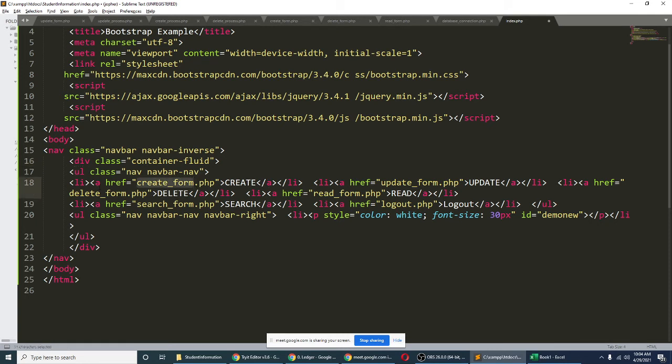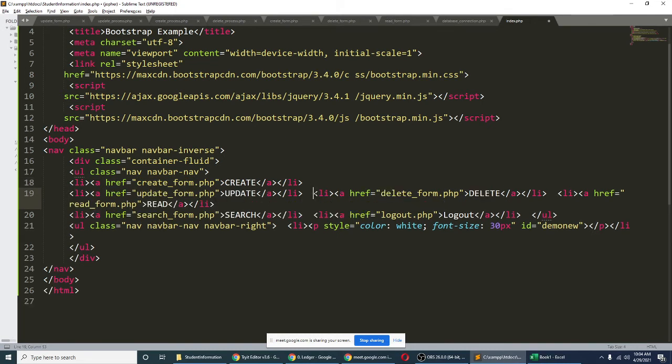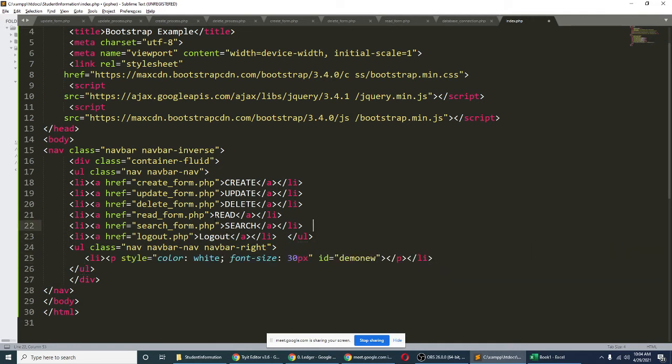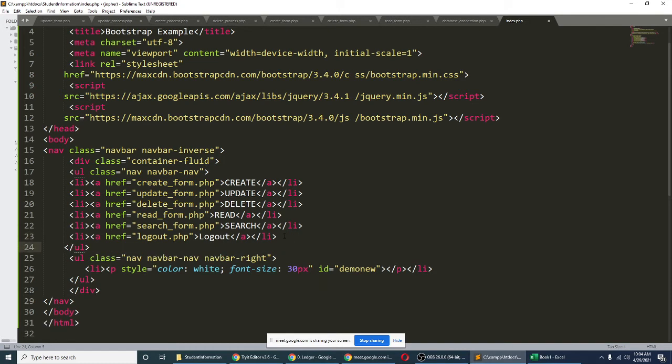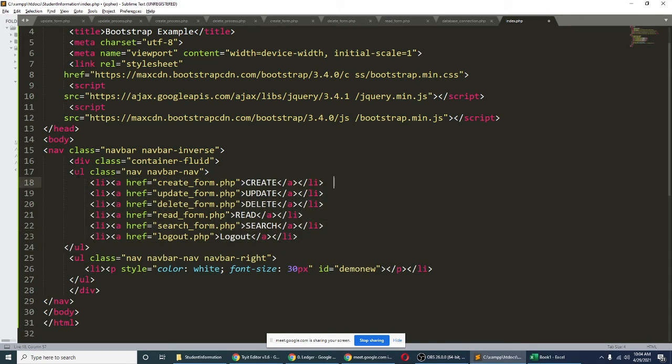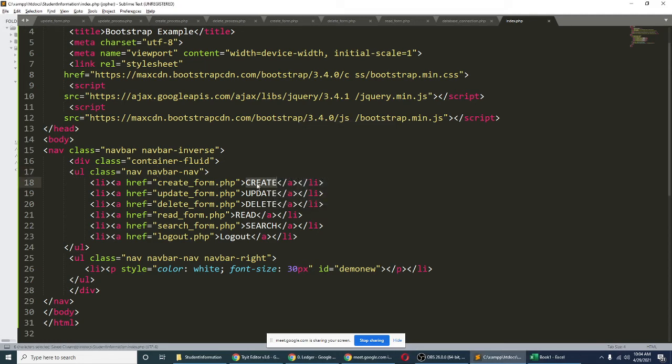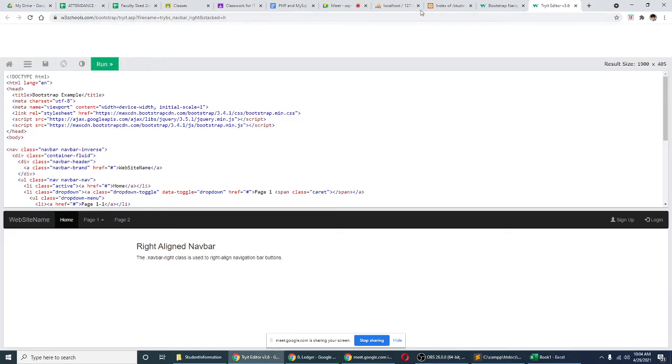So once okay, so yan, unordered list. So I'm using the unordered list and list items navigation bar, and then once I click the create, then it will go to our create form using the ahref tag. So let's try.